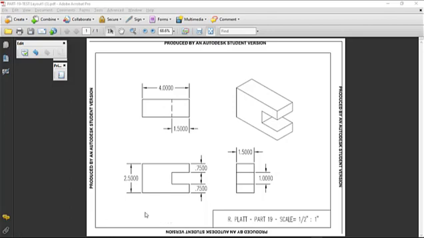But more importantly, this is a drawing that someone can take that doesn't know our language. Maybe they speak Chinese or maybe they speak Spanish, and they can look at this part, look at the scale, and figure out what they need to do to actually manufacture this part. This is the ultimate goal of a designer and a drafter or an engineer, to create a product that can be manufactured or produced or created. So let's go back to AutoCAD and figure out how to get to this point right here.